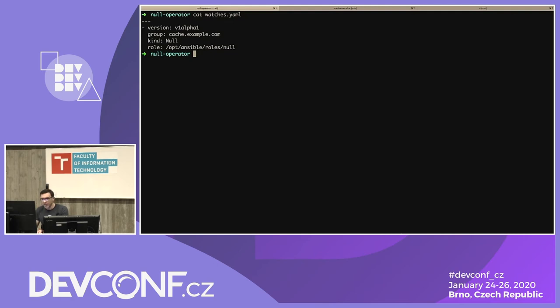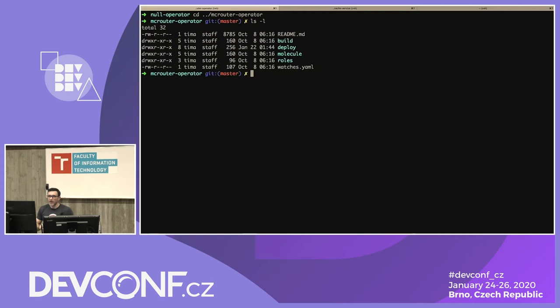So that's just creating one. That's not terribly interesting. Let me show you one that's already been built and that I'm going to use in the rest of my demos here. So this is one. I'll explain what McRouter is. What I will show you, though, is let's show some of the tasks under the roles.